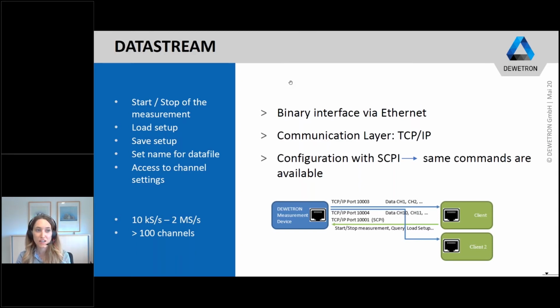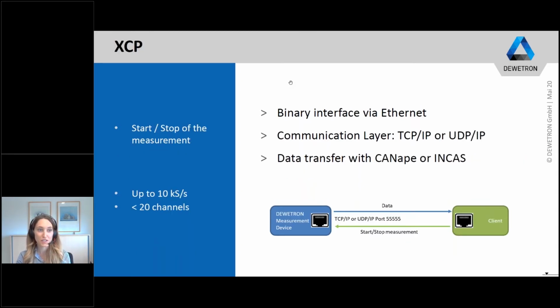The next interface I would like to show you is XCP. That's a binary interface via Ethernet. The communication layer can be chosen from TCP/IP or UDP, and the data transfer works with CANoe or INCA. Other than data transfer, some commands are also available, so start and stop of the measurement can be done with XCP too. Up to 10 kilosamples per second is available there, and up to 20 channels can be transferred.